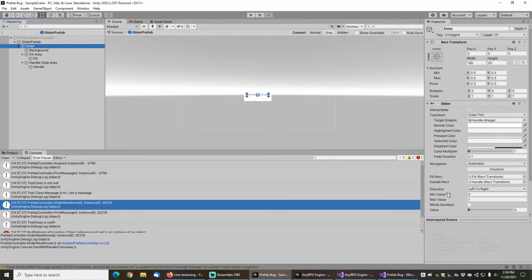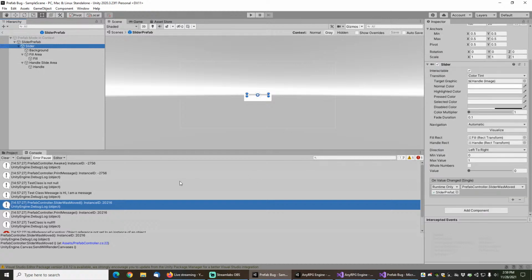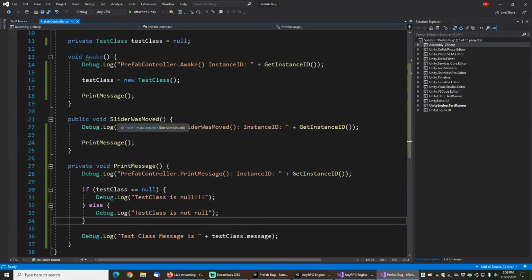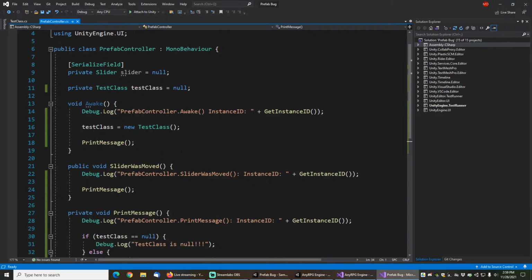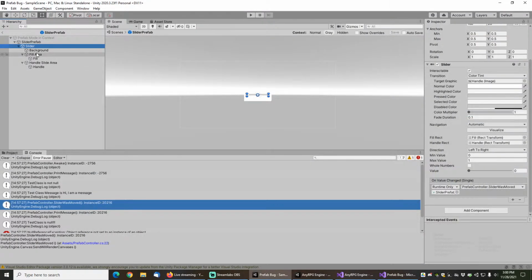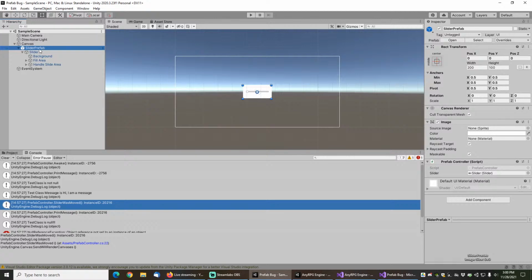And because the slider is set to run this code right here, then it actually tried to run directly this slider was moved code on the instance of this class that existed inside the prefab, not inside the scene. And because it was the instance of this class that existed on the prefab, then the awake method had not been run, because Unity's player, of course, is not going to run the awake method on this prefab instance, because this prefab instance is a different instance than the instance that's in the scene.